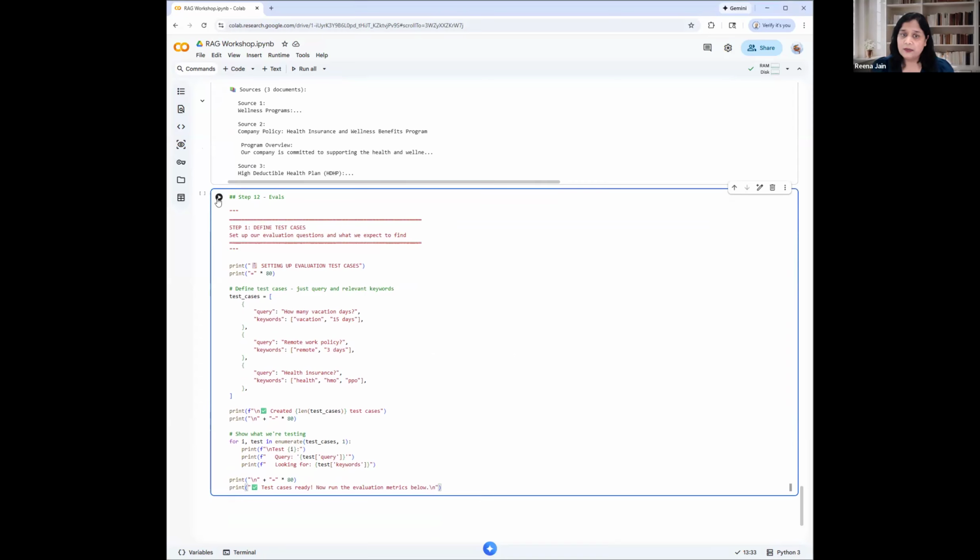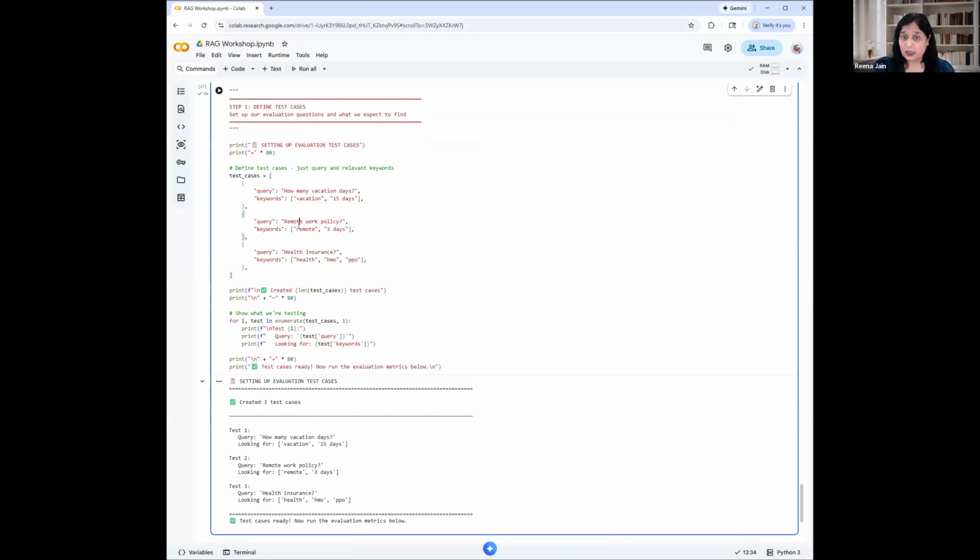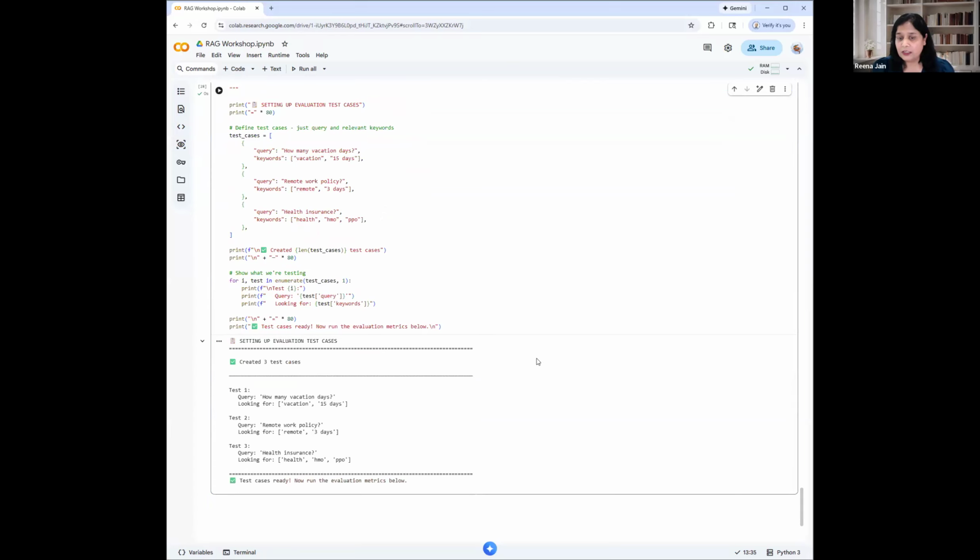The first step for the evals is that we are going to build our test cases. How many vacation days are there? These are different queries, and we have different keywords here. The keywords are our test cases. So the first step is defining our test cases, and I'm defining 3 test cases with the query, and I expect these keywords in my relevant documents. That's the test case we are building, with simple prints that the test cases got defined. We have not yet done the measurement.